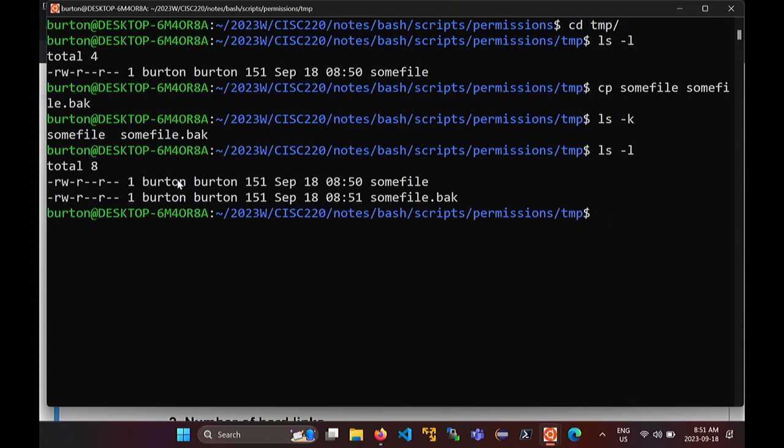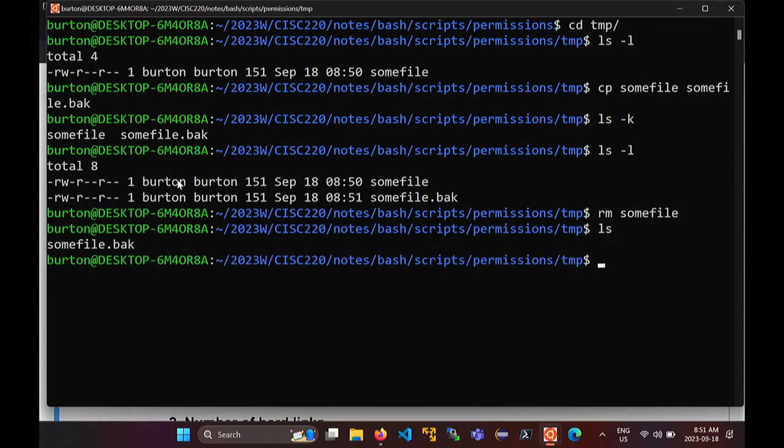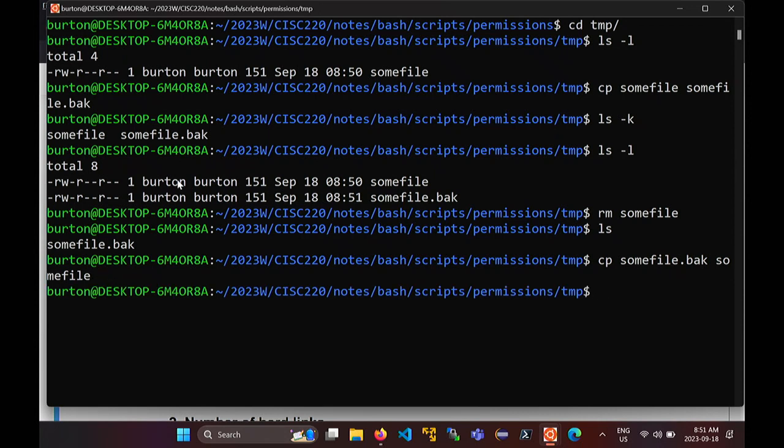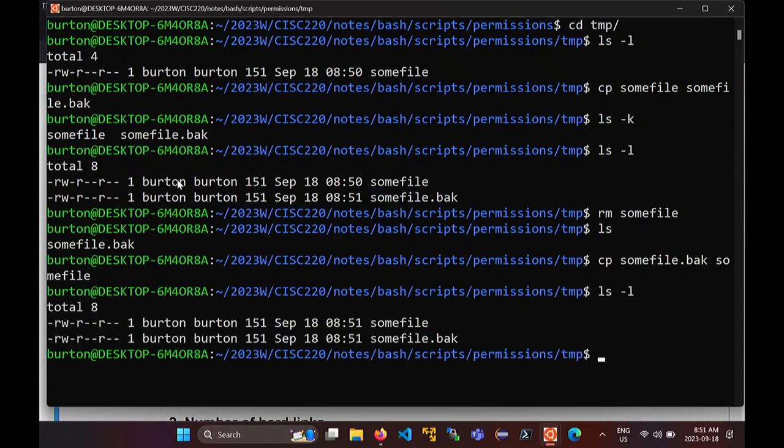I just made a copy of some file using cp, right? I'm now going to remove some file, and that works. I list the contents of the directory, and some file is indeed gone. So I'm going to restore some file just by using copy again. I'm going to copy the backup onto the original, and now it's there.